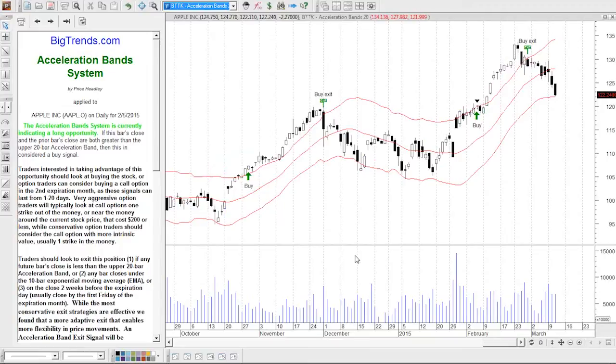Okay, so now what it's saying is if you're interested in taking advantage of the opportunity, we never say you should buy this or you should sell this because that's kind of getting into a legal gray area, but if you're interested in taking advantage of the opportunity, you could buy the stock. If you're an option trader, you can consider buying a call option in the second expiration month.